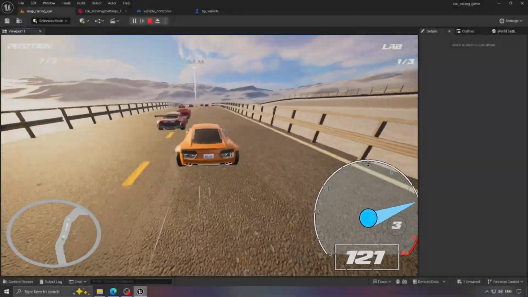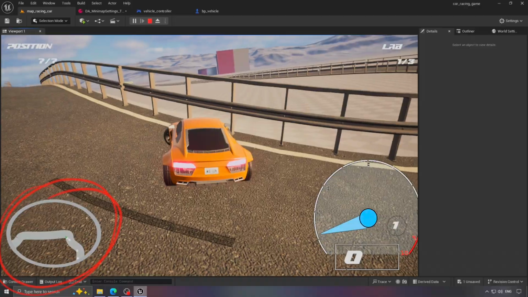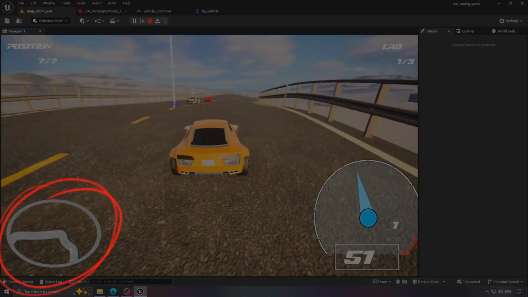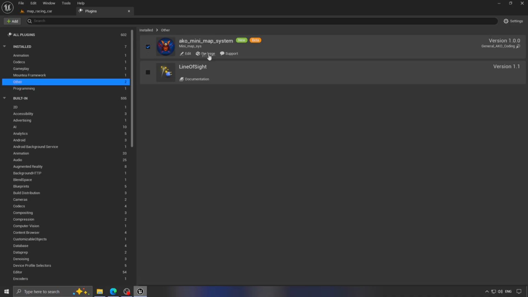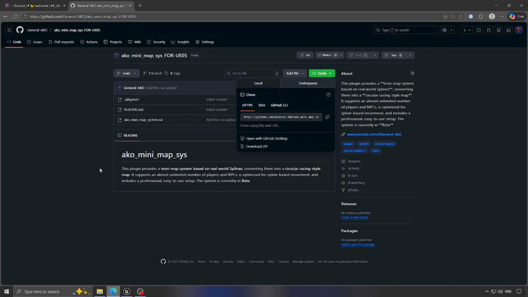Hello everyone. Today we will create a race map for the track we will play on, showing the player's progress as well as the opponent's, all using a plugin I recently created. The plugin is free, and you can download it from the channel's Discord.